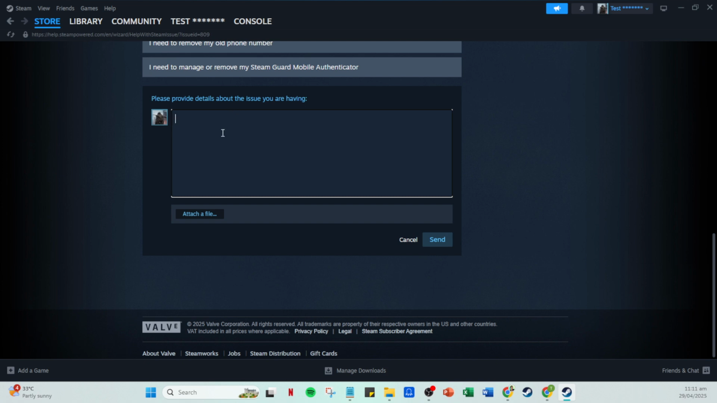The final step is to click send and wait for a response from Steam support. The response time can vary, but rest assured they will get back to you with assistance. At this point, patience is key, so keep an eye out for their reply in your email linked to the Steam account, and be sure to check any support tickets for updates.